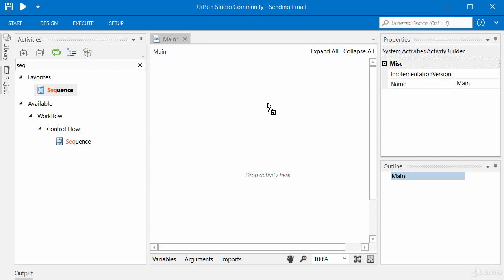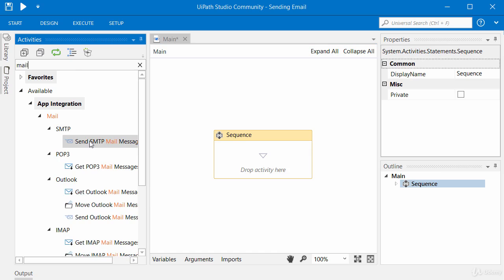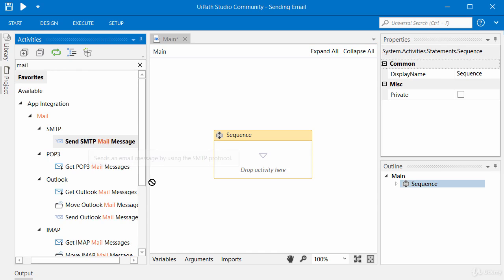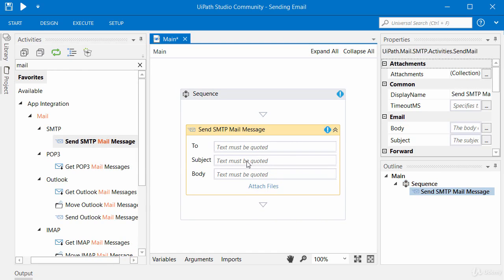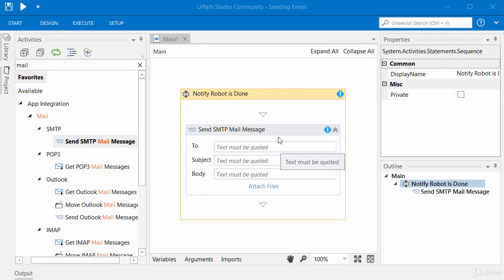I'll click and drag this sequence onto our workflow, and I'll jump back in here and type in Mail, and underneath SMTP, I'll grab Send SMTP Mail Message and drag that in there. If I was doing this for real, I might rename this to something like Notify Robot is Done. Putting a name on it like this might allow us to be able to reuse it in other robots.